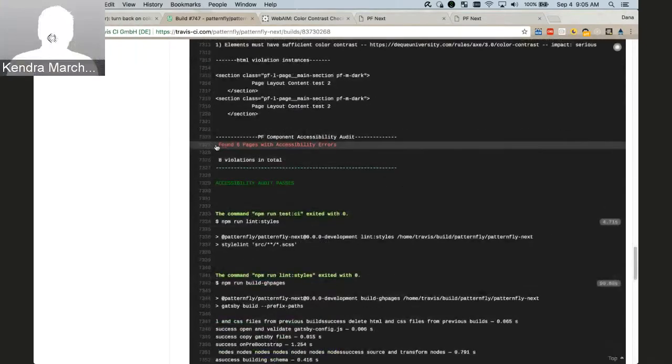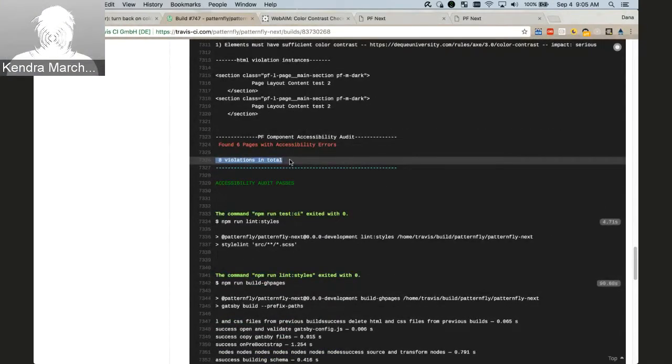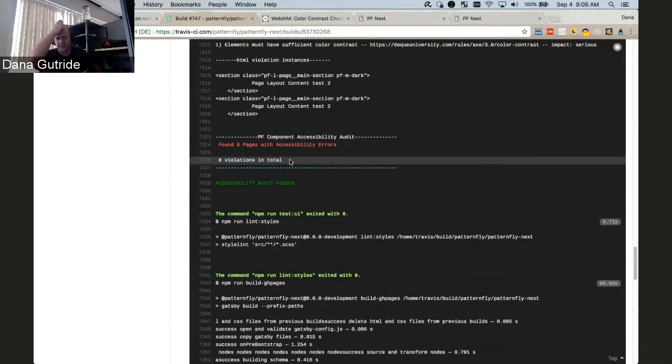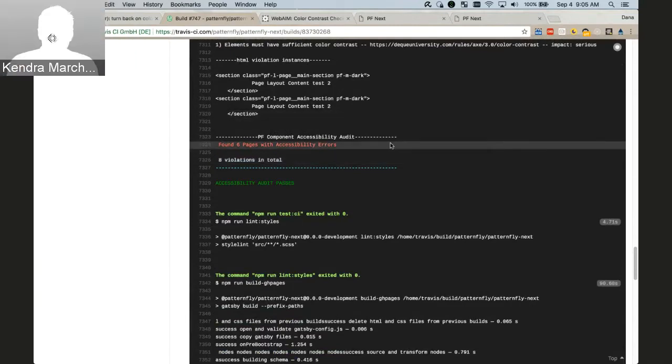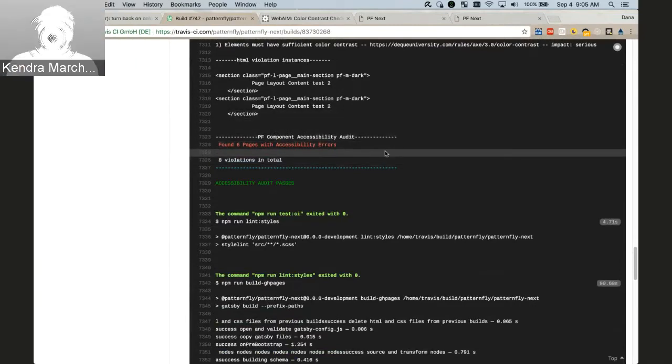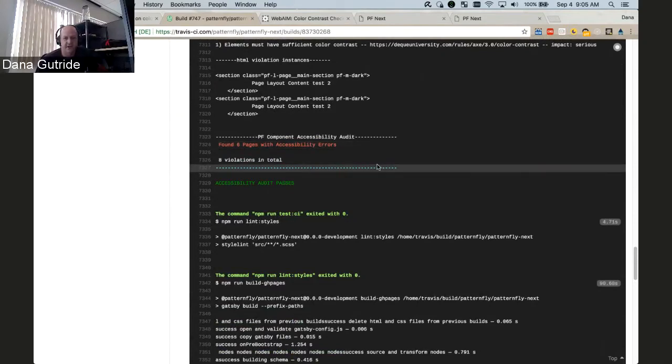And this also includes the total number. The way we're auditing this is we've set a cap at the number of violations that we're allowing. And if it goes over that, it will fail to build. So we're continuing to bring that ceiling down. And that's it for that.